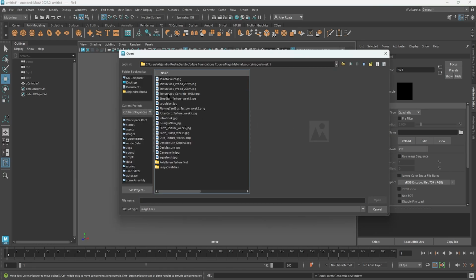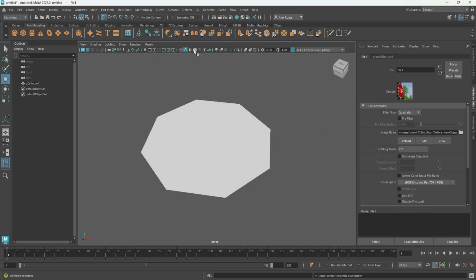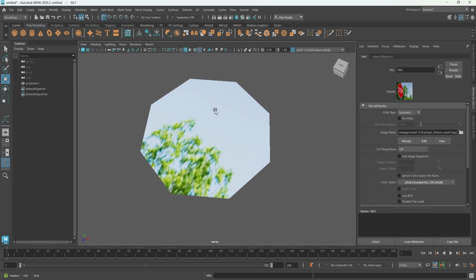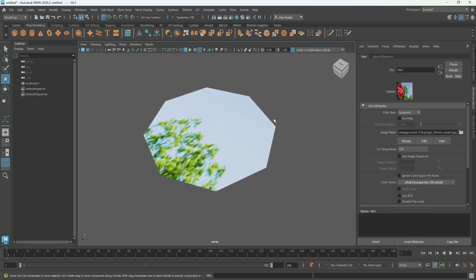Go ahead and find my stop sign. There it is. Let's turn on the textures. Obviously, it doesn't look good right now. Geometry is not laid out appropriately at all.